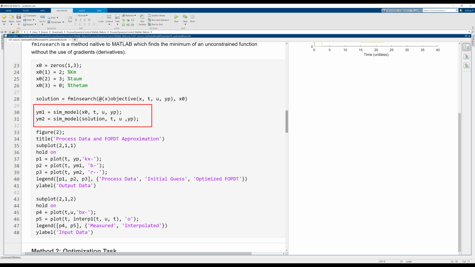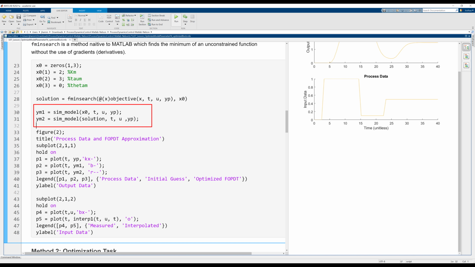Then we use ym1 and ym2 to simulate both our initial guess and our final result after the minimizer with fminsearch. Then we use our figures to plot and verify our data. Let's go ahead and do that, and let's look at our results.